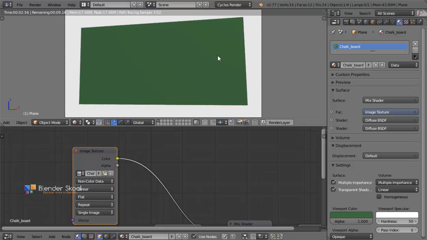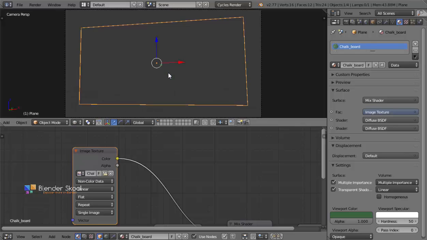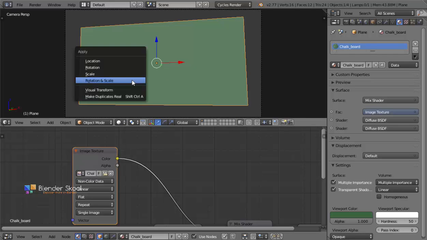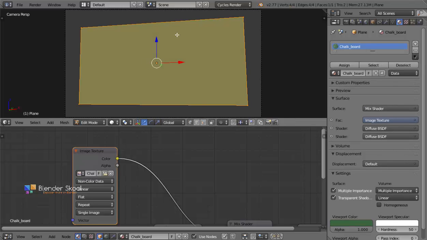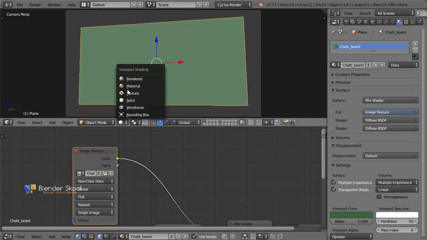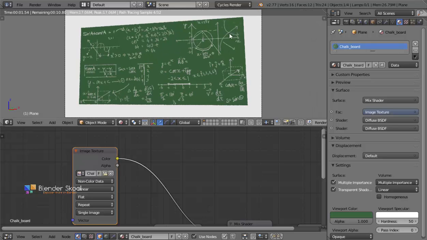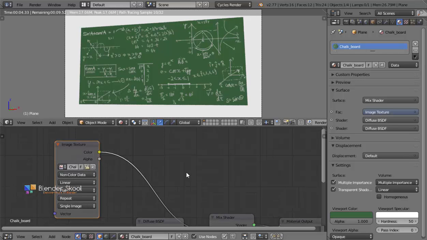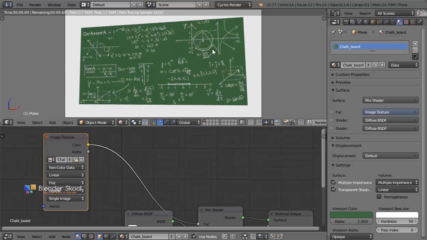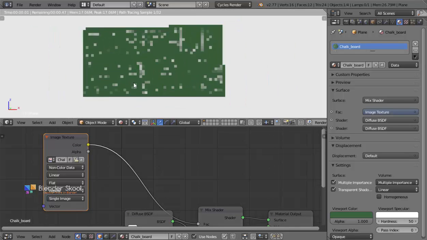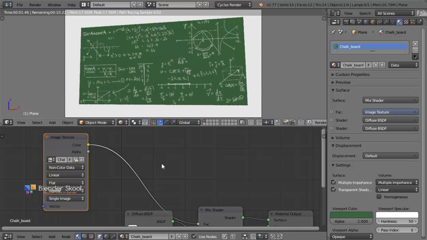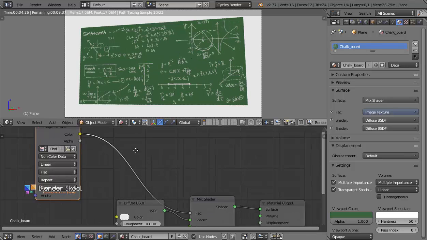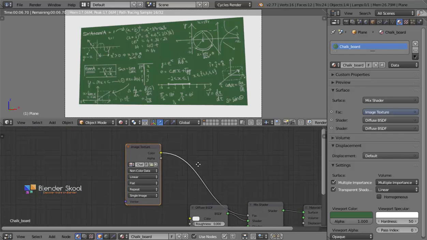What we need to do is unwrap this plane now. So before unwrapping, apply the rotation and scale by pressing Ctrl A and selecting rotation and scale option. Then come in the edit mode by pressing Tab, press U and select unwrap. And that's unwrapped now. And if I just go to the rendered view mode, as you can see, now we have our math on the board now. And the reason I had to apply the rotation and scale is because without applying it, since we have a rectangular plane, the unwrapping will go wrong, and there won't be proper projection of the texture on the plane. So now it's fine, and now we can easily control this image texture itself.